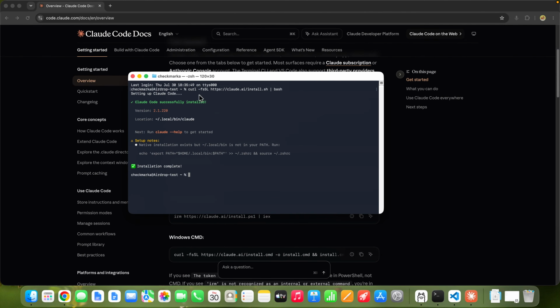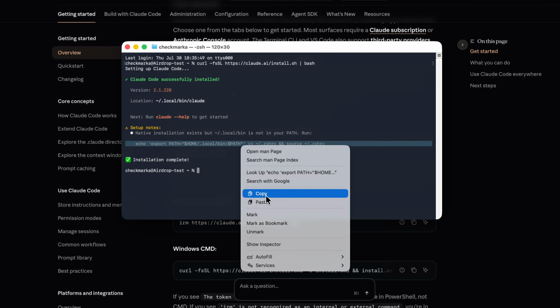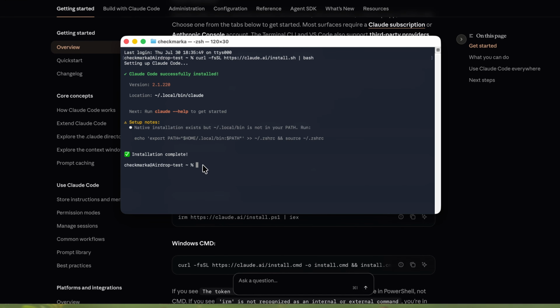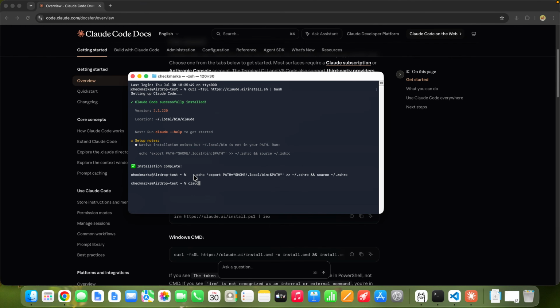Now after the installation, you should see Claude Code successfully installed. And one more thing, you want to copy this echo command. This will add Claude Code to our path. So just copy this and paste it again in terminal. And now everything should be ready. So we can type Claude, press enter.